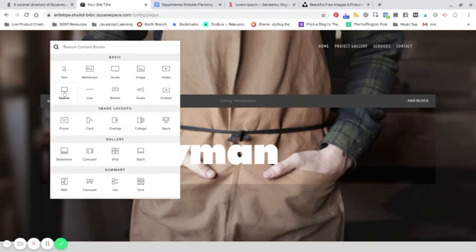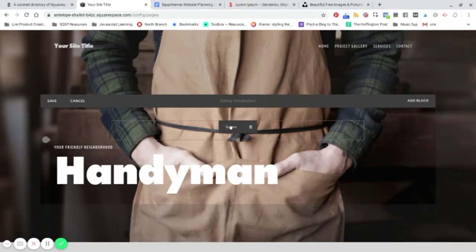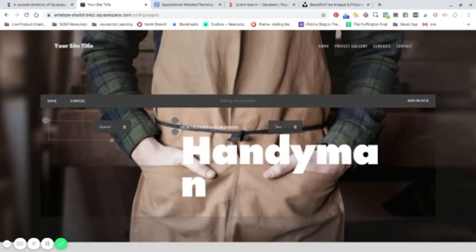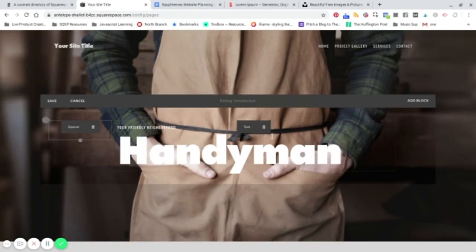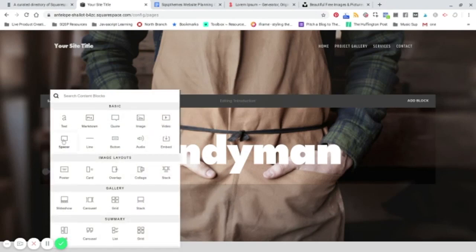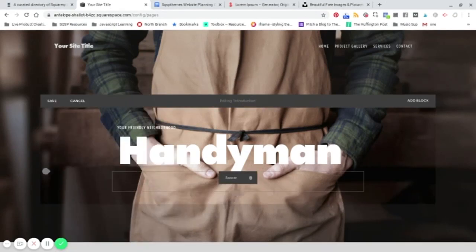Now, a spacer is something that you might not be familiar with, so I'm going to add a spacer and show you how it works. A spacer allows us to move things or create space between different content blocks. All right, so I added a spacer here, and if I drag it a little bit, now I'm kind of centering this title by doing that. I can also add a spacer below, and I can drag it to make this section a little bigger.